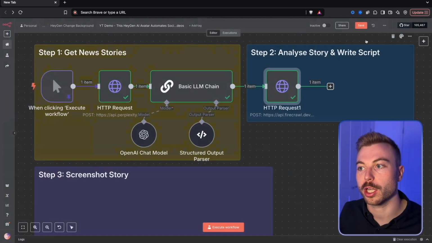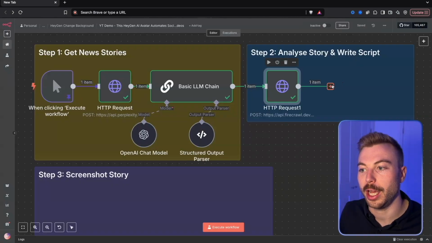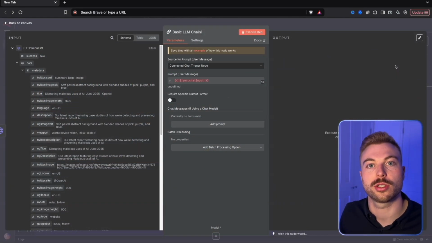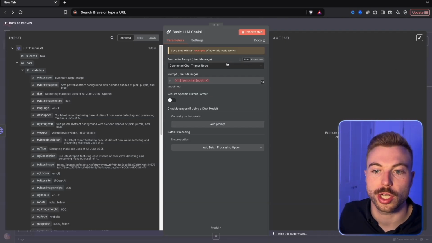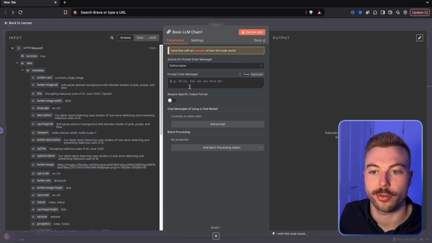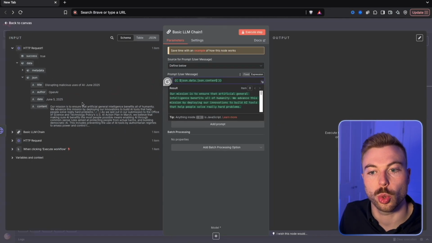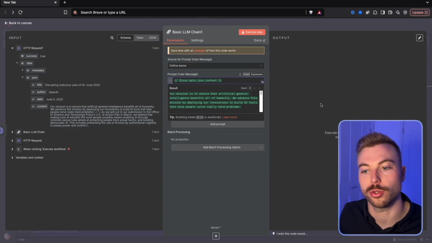Speaking of script, we're going to come out of here, do save, and we're going to add in a basic LLM chain so that we can use this to write our script. We're going to change the chat trigger node to define below. We'll come to the left-hand side, close metadata, and pull across content. This is all of the content around that specific news story.